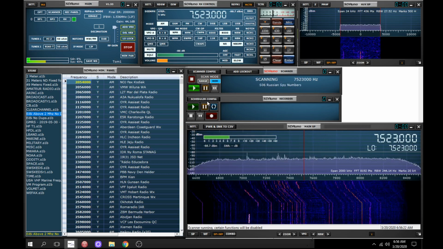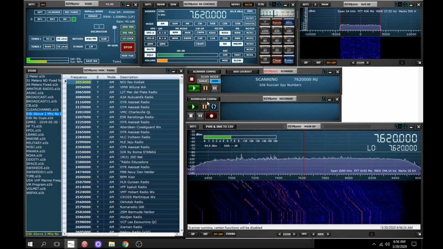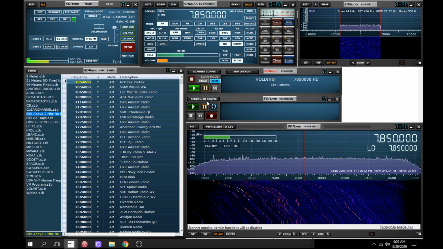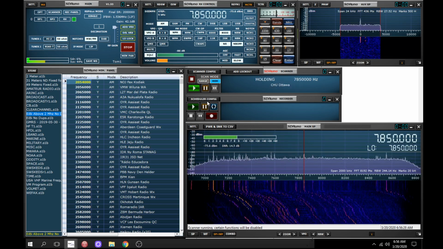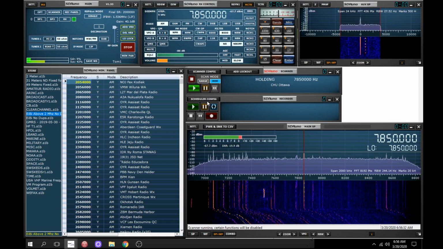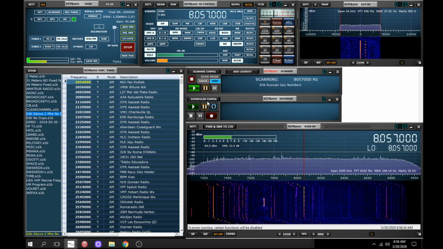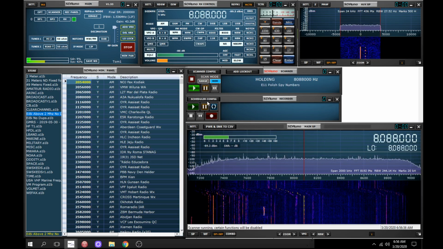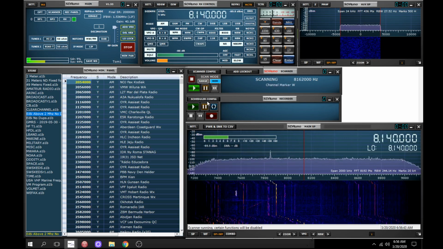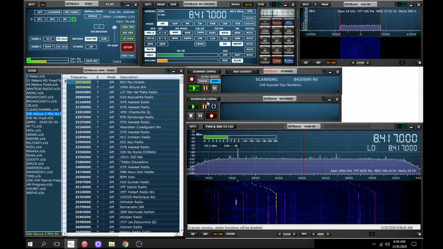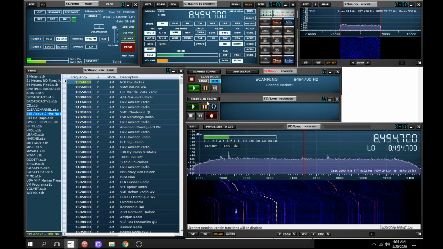So you can see that, at least for me, band conditions have improved slightly. I'm not sure what that is. Very strong. 7.850. That was pretty strong. Okay, we're going to go up to 9 megahertz and then we'll call it quits.